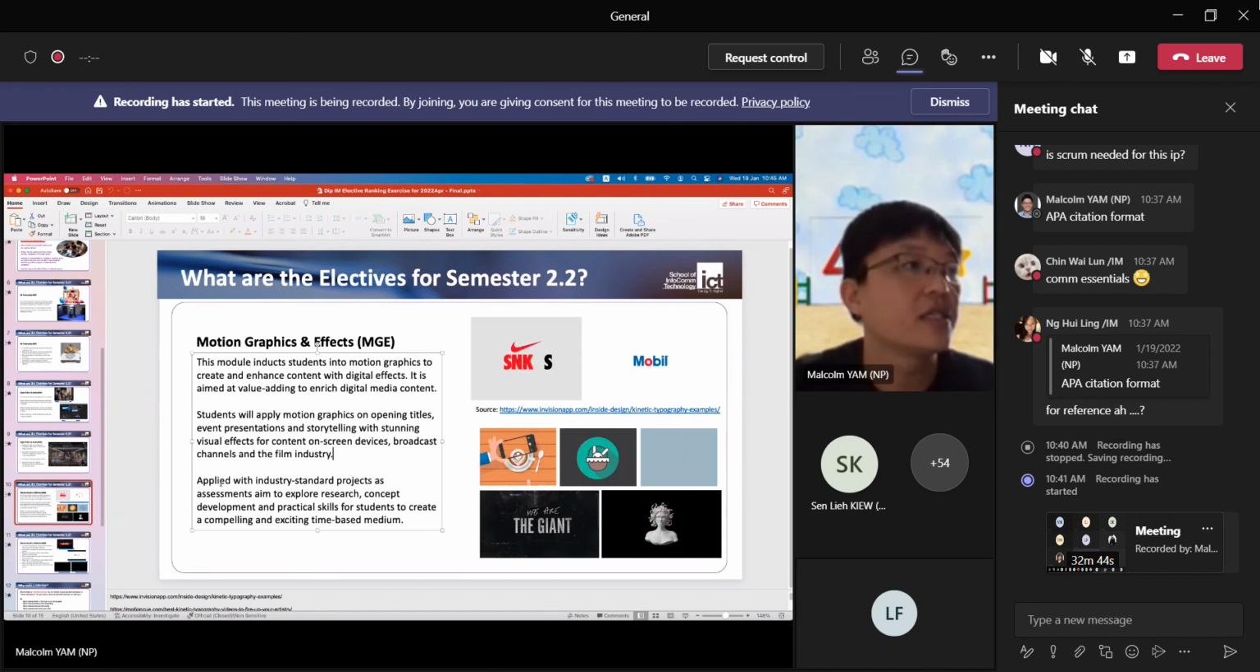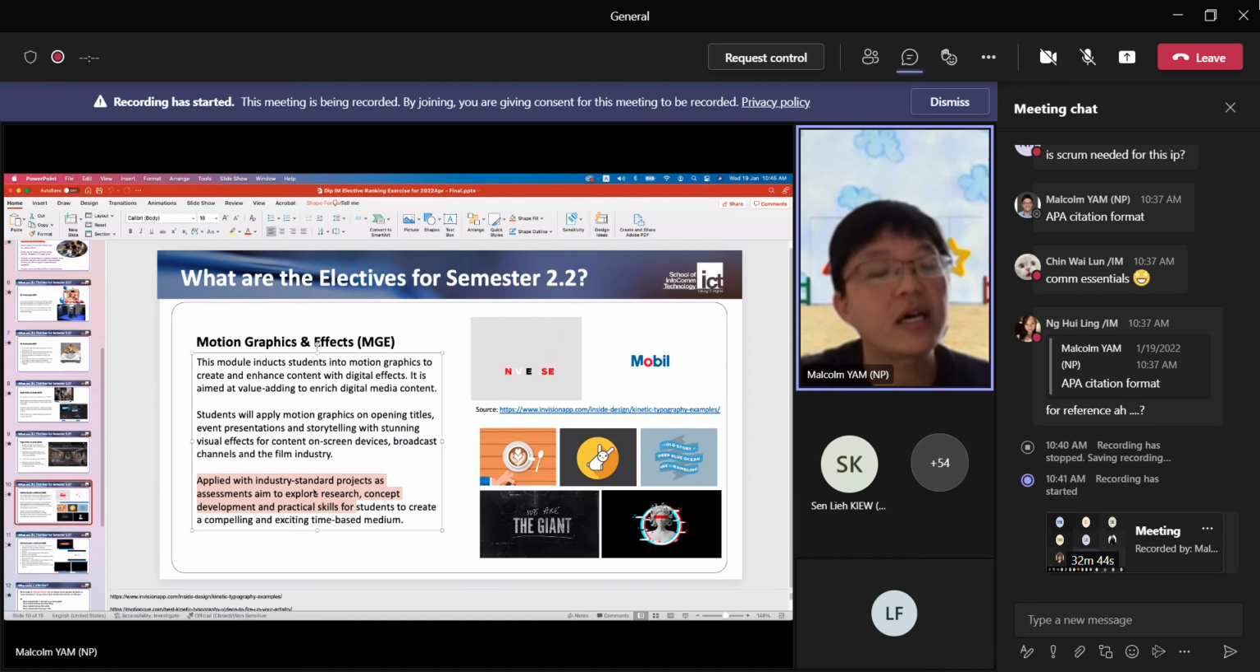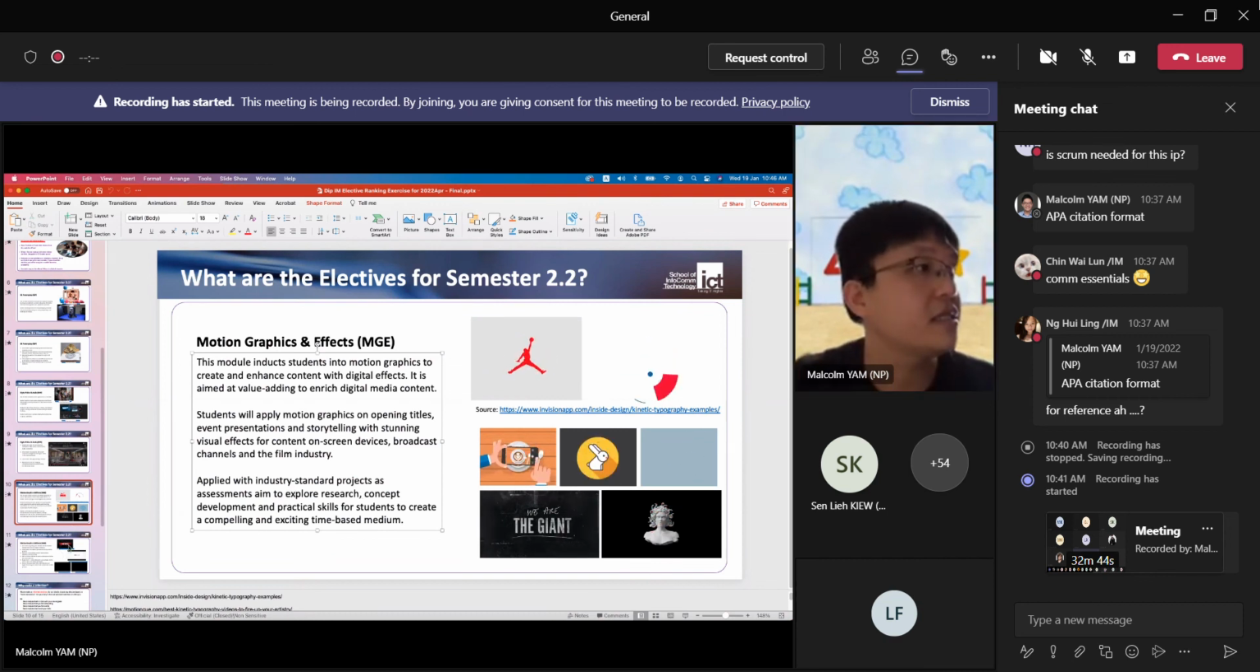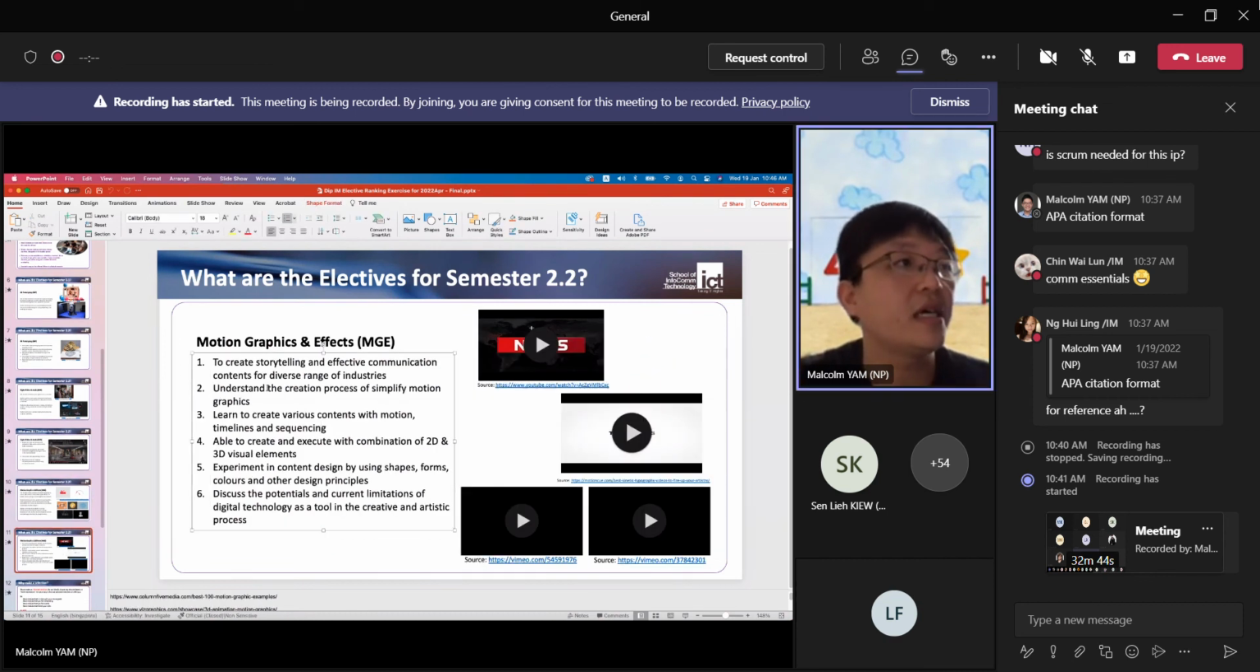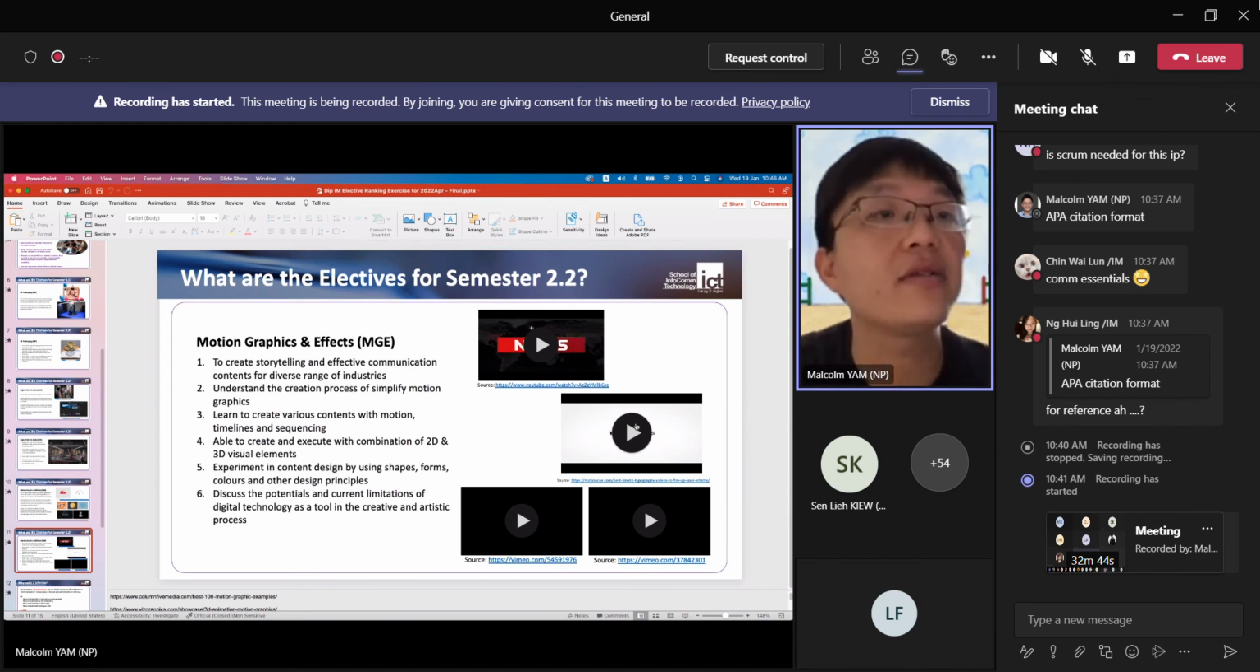So we aim to allow you to cultivate and also explore the different research and concept development processes. So not just that. MGE storytelling again, a different form of storytelling. This is a form of storytelling with graphics. You can also translate from your 2D to 3D elements. More importantly, how to sequence your content, how to operate on different timelines with your audio also. I'll just play a short video of what we are looking out for.